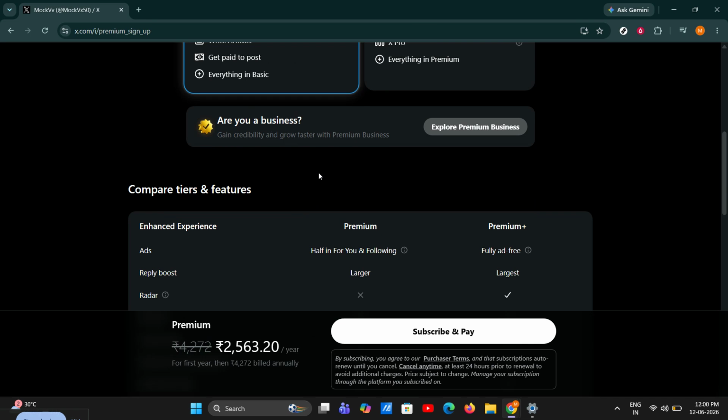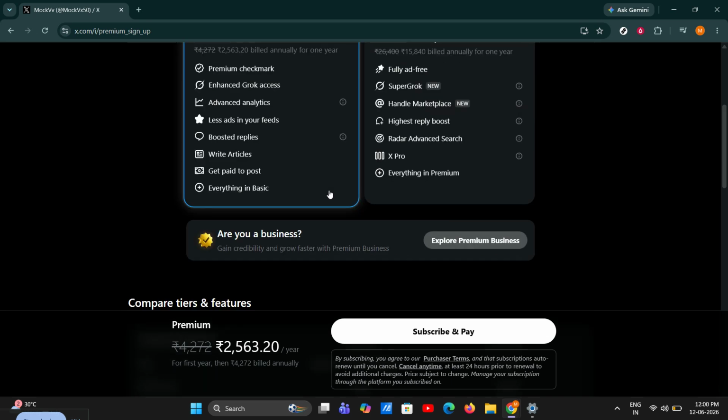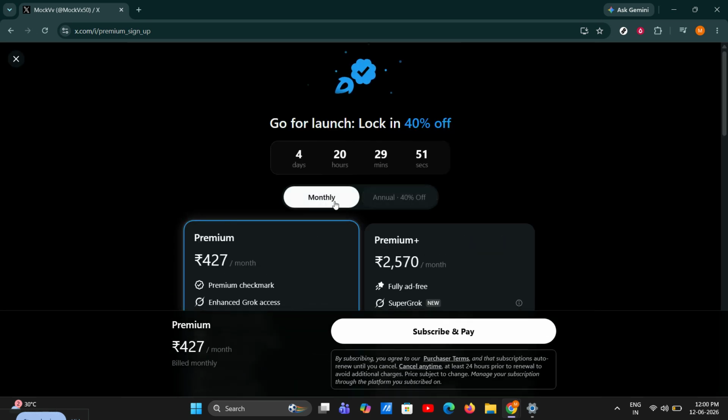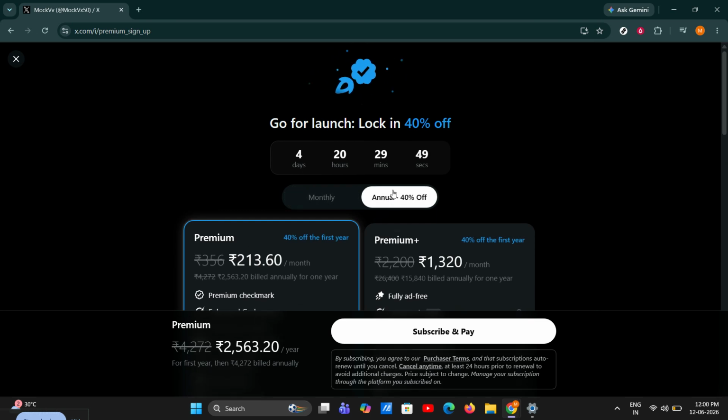Next, you'll see billing choices. In most cases, X offers a monthly plan and an annual plan. If you want the better value, the annual subscription usually gives you a discount compared to paying every month. Once you've chosen the plan that works best for you, click the subscribe button. Then follow the payment prompts and enter your billing details to complete the purchase through X's payment processor.